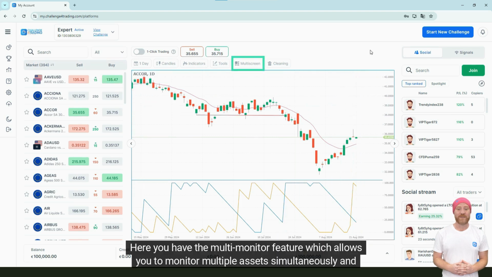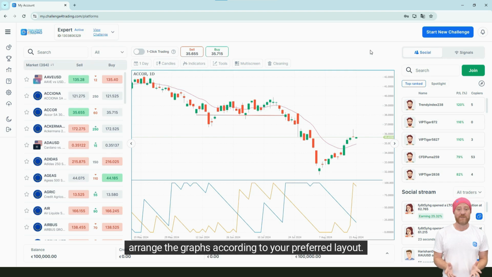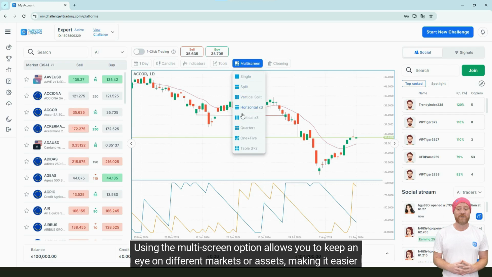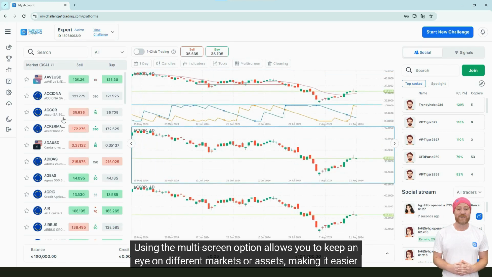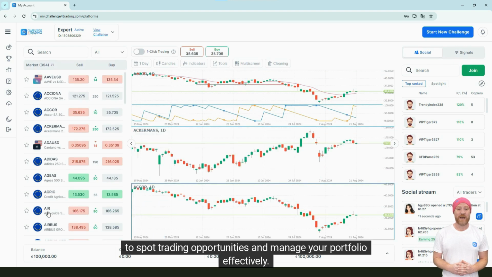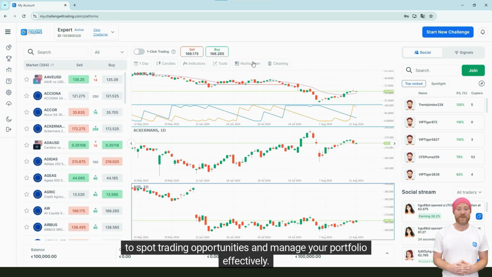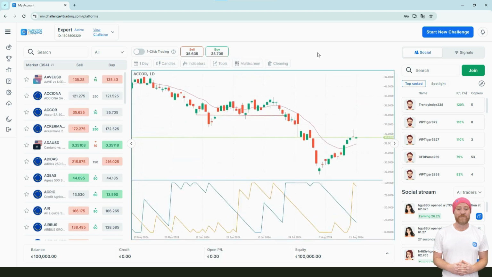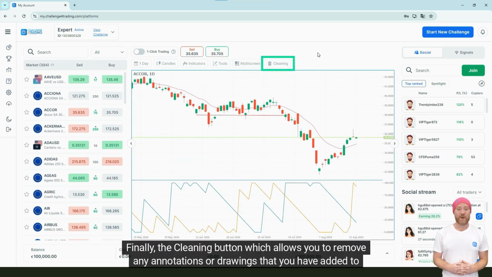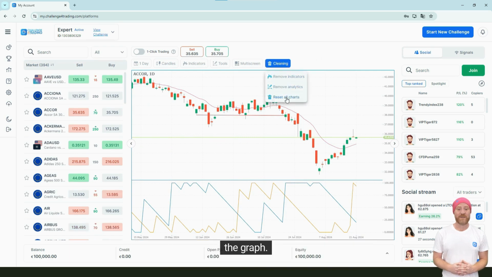Here you have the multi-monitor feature, which allows you to monitor multiple assets simultaneously and arrange the graphs according to your preferred layout. Using the multi-screen option allows you to keep an eye on different markets or assets, making it easier to spot trading opportunities and manage your portfolio effectively. Finally, the Cleaning button, which allows you to remove any annotations or drawings that you have added to the graph.